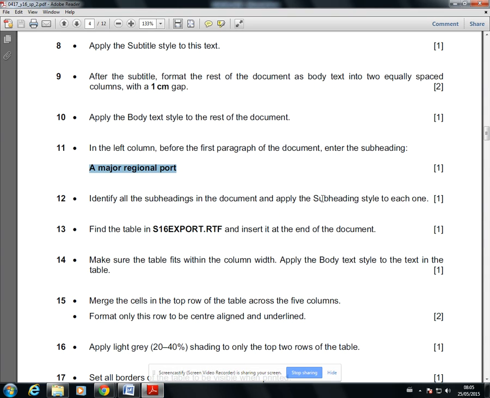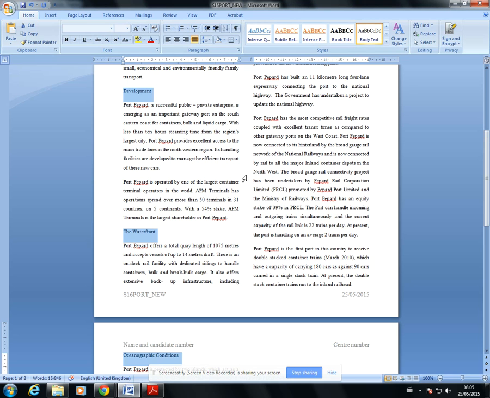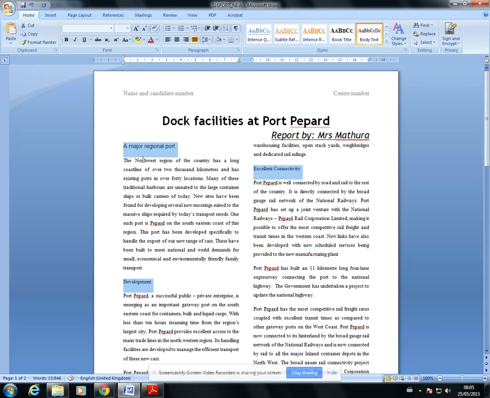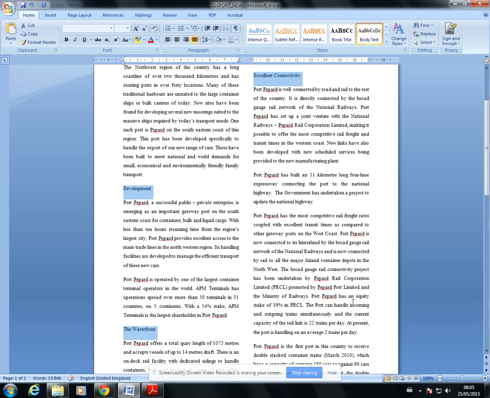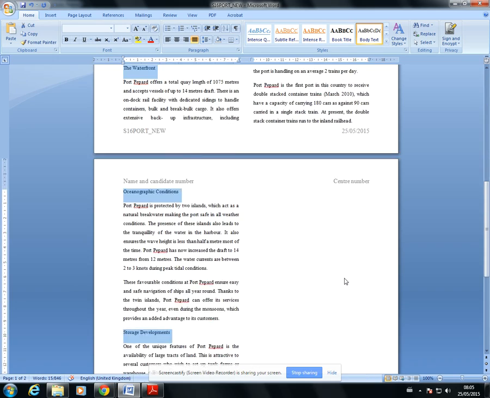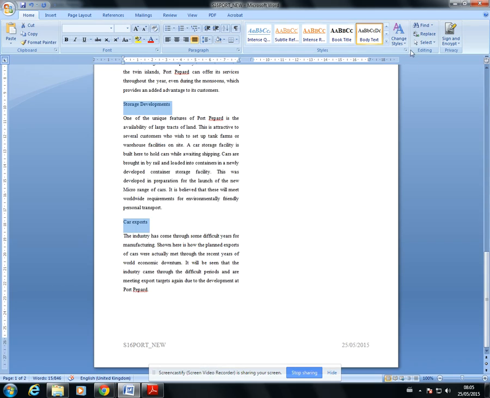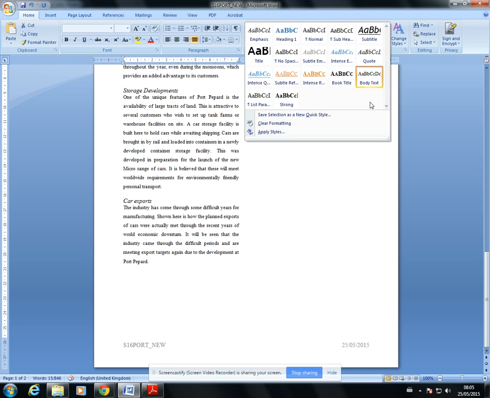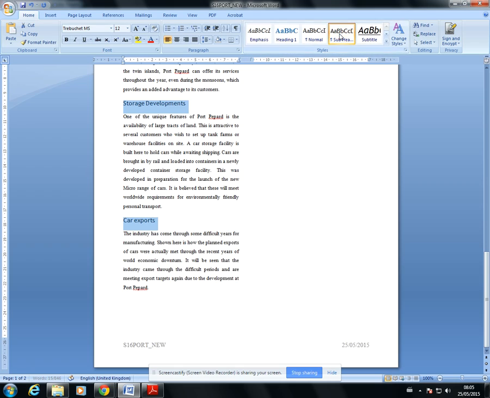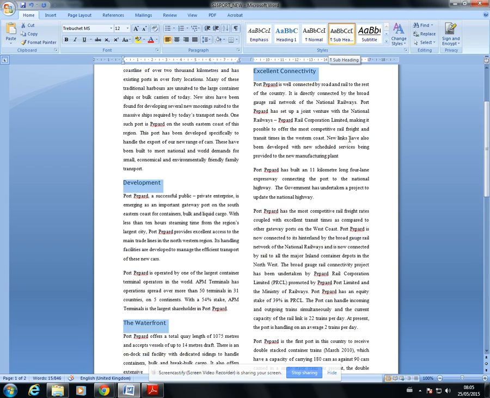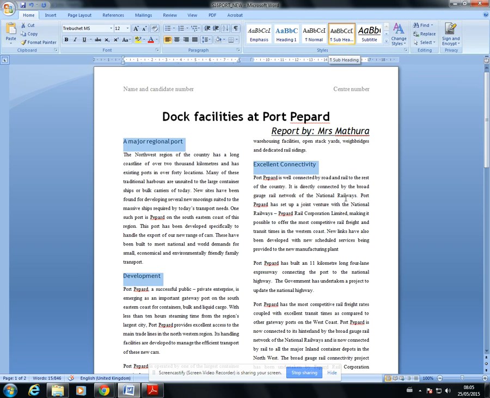Some question papers tell you how many there are. This one doesn't, so you do need to be careful and check your text carefully to ensure that you've selected all of the subheadings. So I think that's it. So now I'm going to look for the subheading style. Here it is. And that's it. Again, you just want to check that they've been applied appropriately.